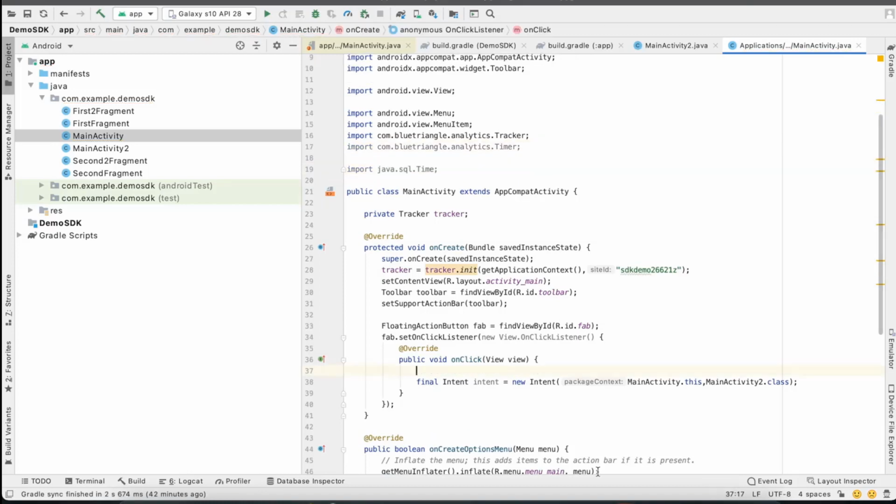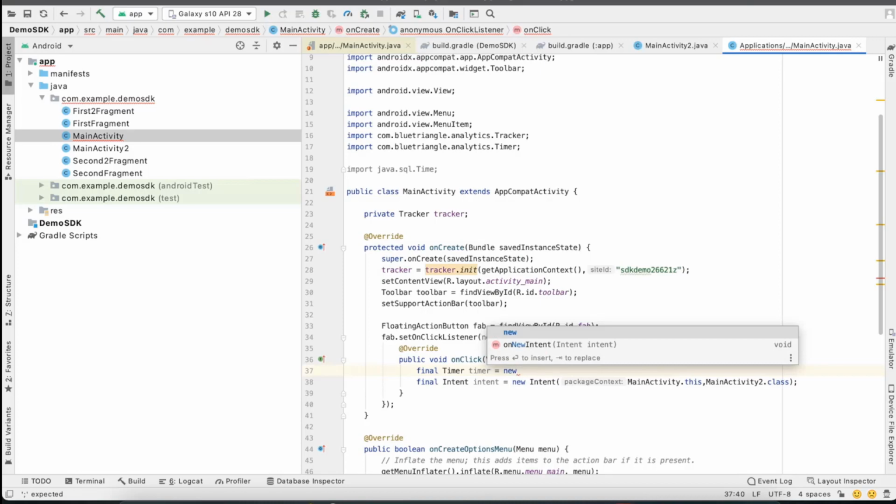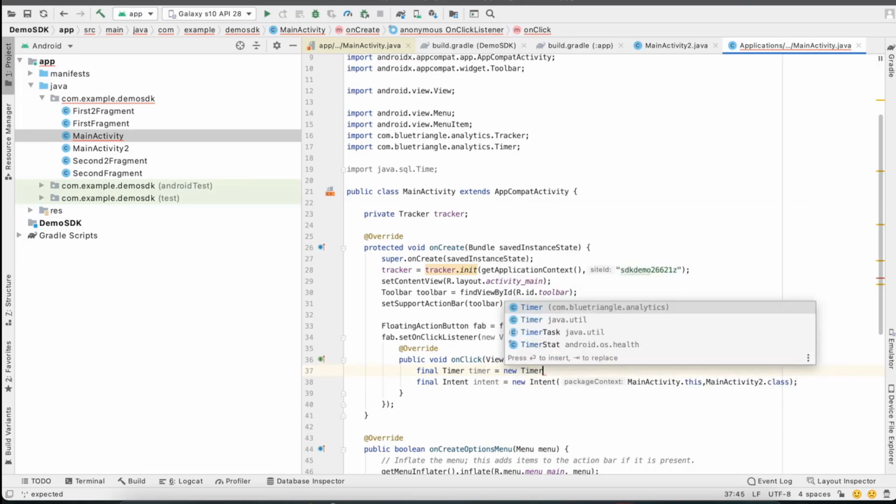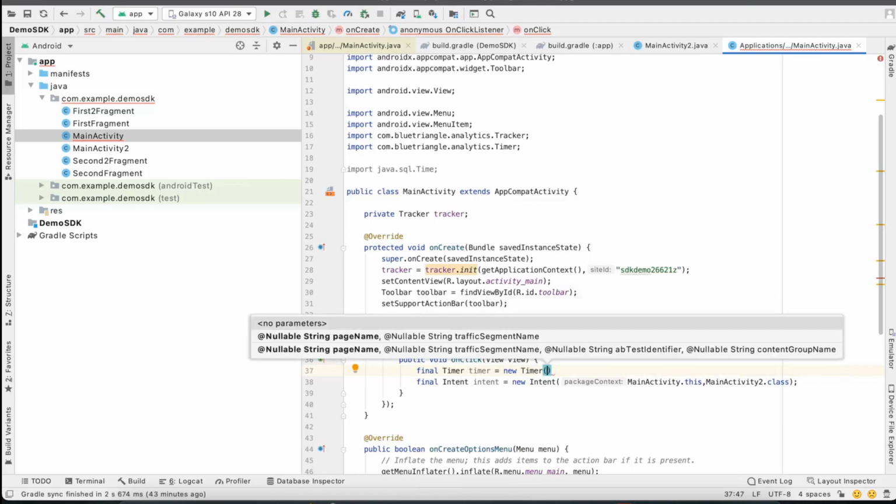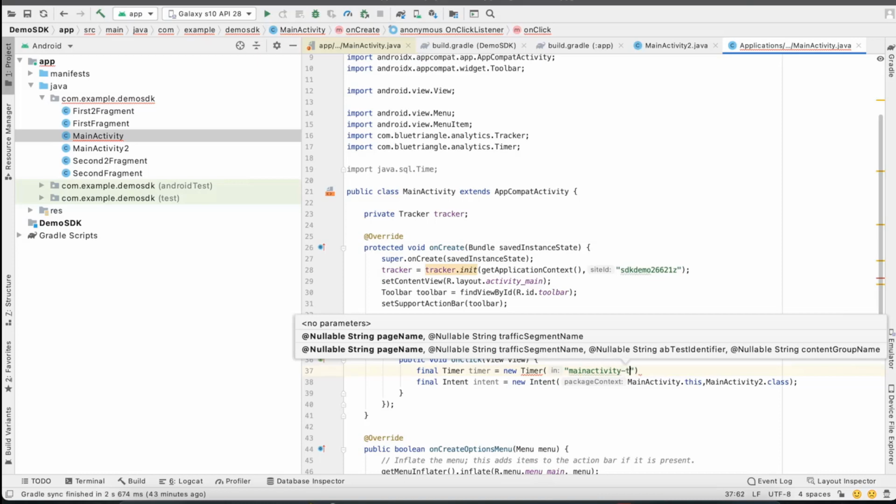Now that we have timer imported, let's go ahead and use our timer to collect usage data from our users. So we'll create a new timer. Final. Call it timer. The timer actually has a page name and a traffic segment to keep track of this data. So for the page name, I'll call it main activity to main activity 2. That way it's pretty descriptive as to what this action is doing.